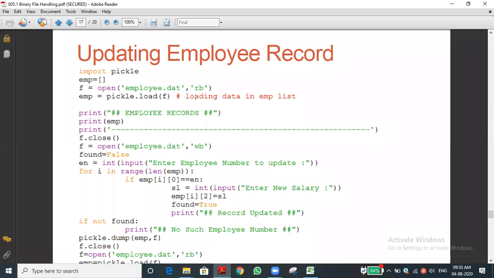Already some data is there, and you want to change the name or the salary or the employee ID. So whatever data we stored, if we want to change it, that is called updation. Okay, let me see how to do the updating.